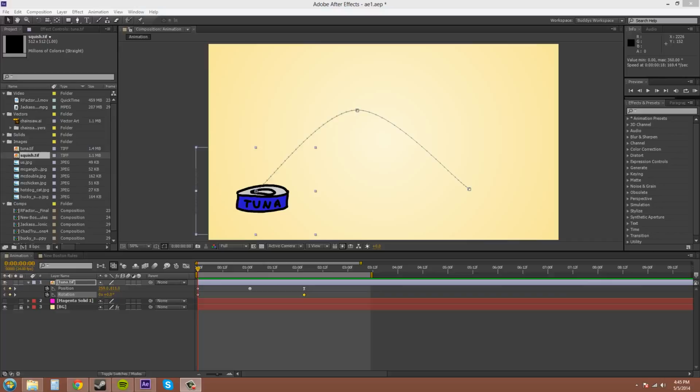Now we're going to learn more about After Effects CS6 from the New Boston's channel, and this time I'm going to teach you about the graph editor. And in this tutorial I'm going to explain the graph editor and explain the buttons.